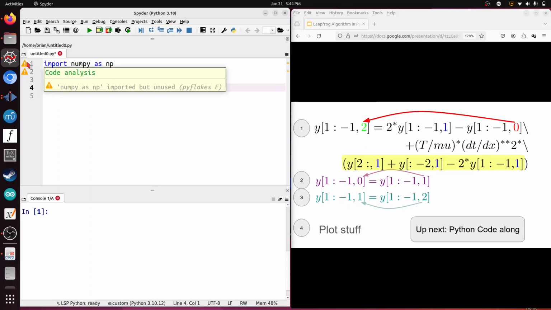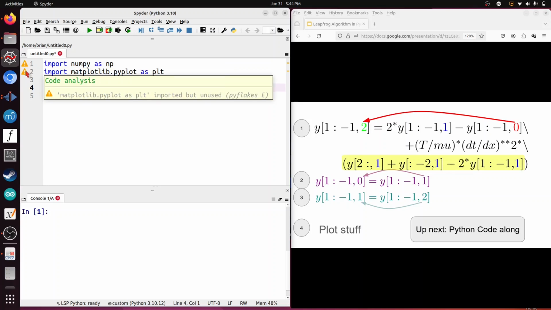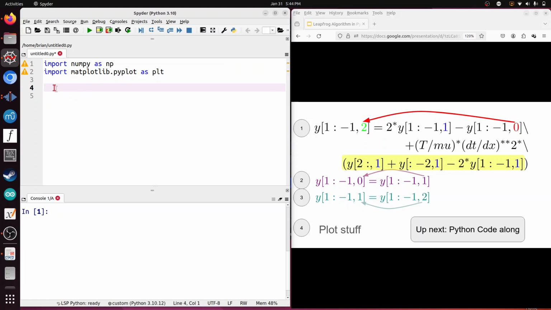Notice that Spyder's giving me some warnings here. This is because I'm importing modules, but I haven't yet used them, so that's why I'm getting the warning, if you're curious about that. Next, I want to define physical constants. I'll put a note for the code reader: define physical constants. Let's make the length of our system equal to 1.0 meters, say.